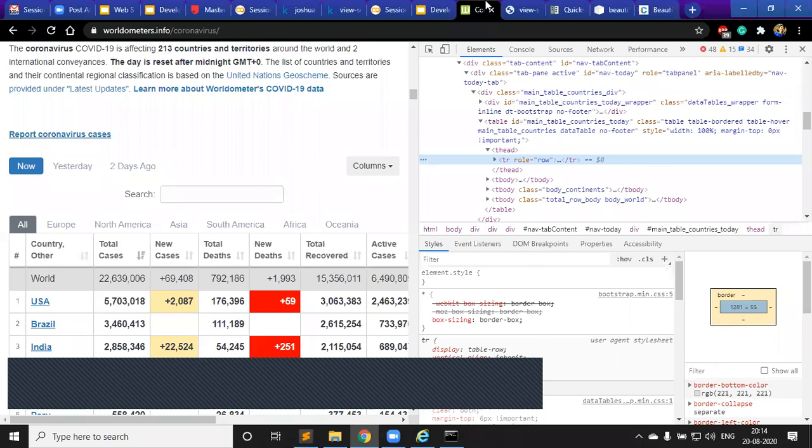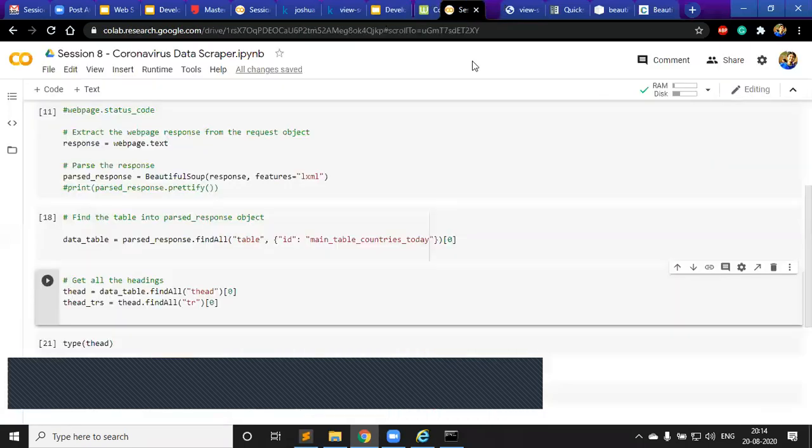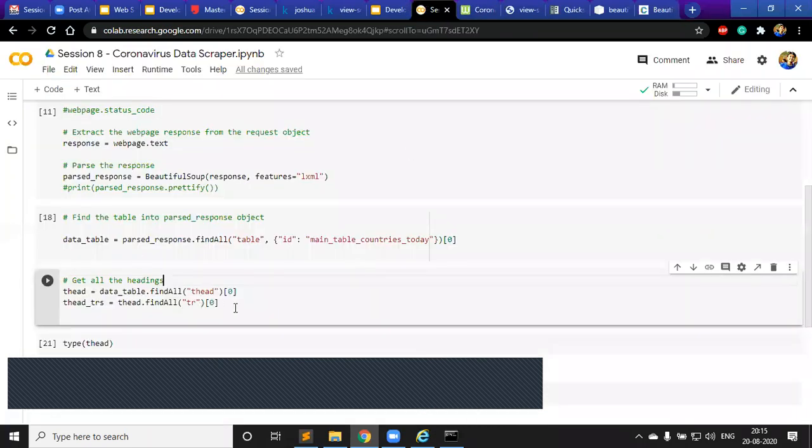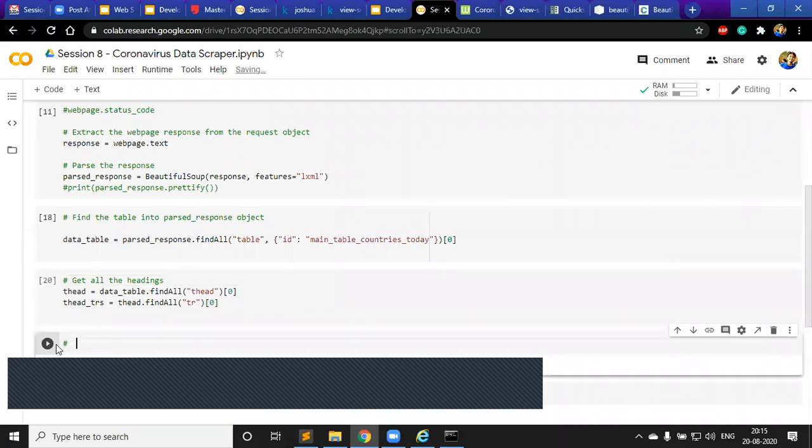Okay, and then you wanted to find all the table rows. So heading has only one row, so you got that. Now you have to get all the rows. Get all the body rows.